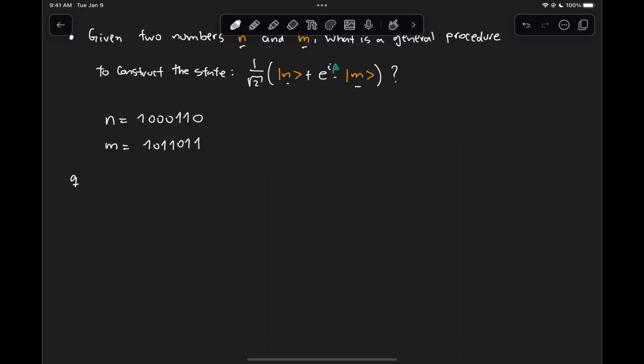So we're going to have to initialize a circuit with a total of 7 qubits. Here I'm going to label them from Q0 to Q6, so we have Q6, Q5, Q4, Q3, Q2, Q1, Q0, and they're all going to start in the all zero state. For now, let's ignore the phase component of the m part of the state, and we'll deal with that later. What we want to construct at this point is the equal superposition state 1 over root 2, 1, 0, 0, 0, 1, 1, 0, plus 1, 0, 1, 1, 0, 1, 1.